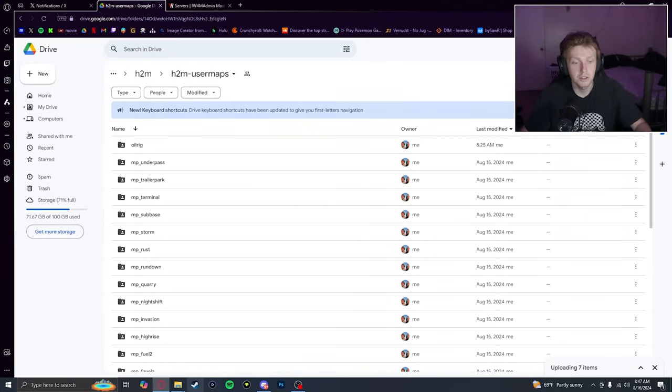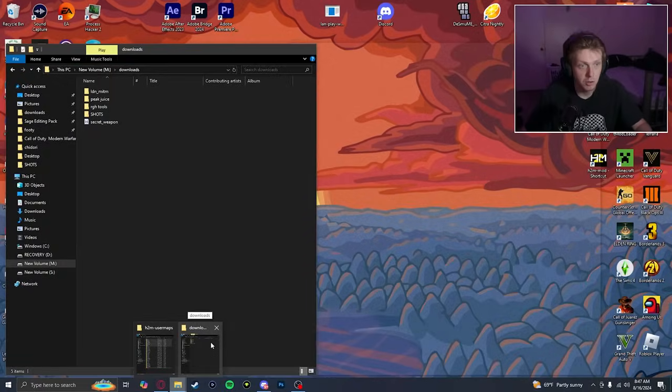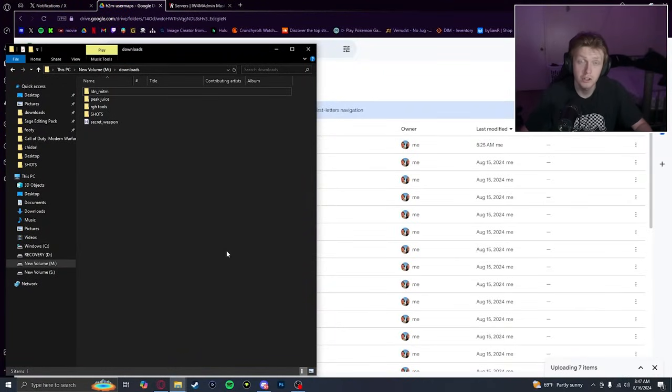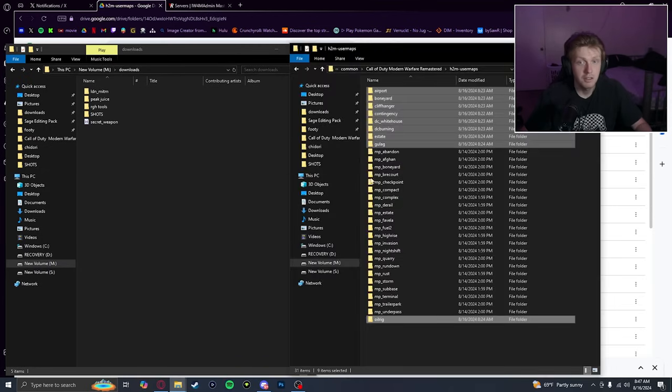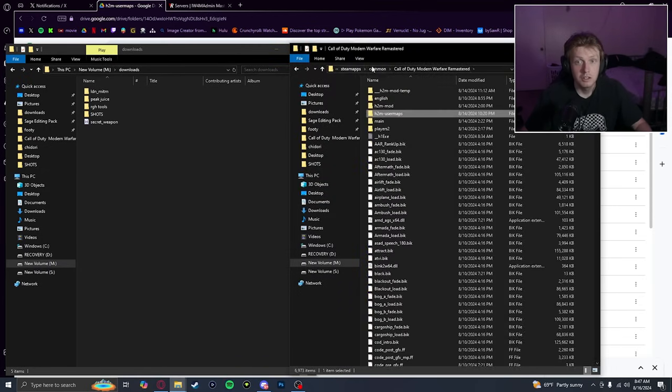Once those download, you're going to want to unzip them. They're going to be in a WinRAR folder, and if you don't have WinRAR, you need to download WinRAR. Once you find those in your downloads, you just want to drag that into this folder right here. And I'll show you guys how to do that.